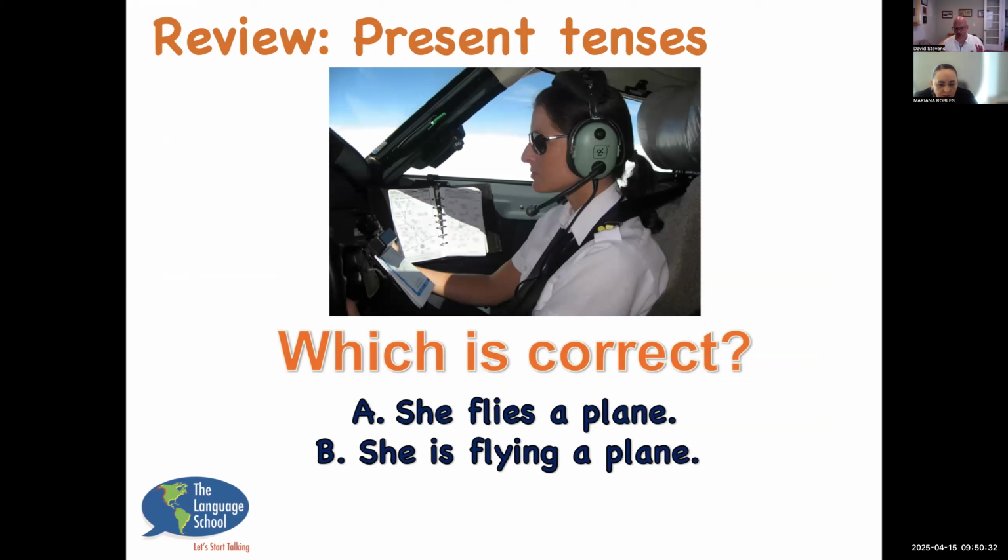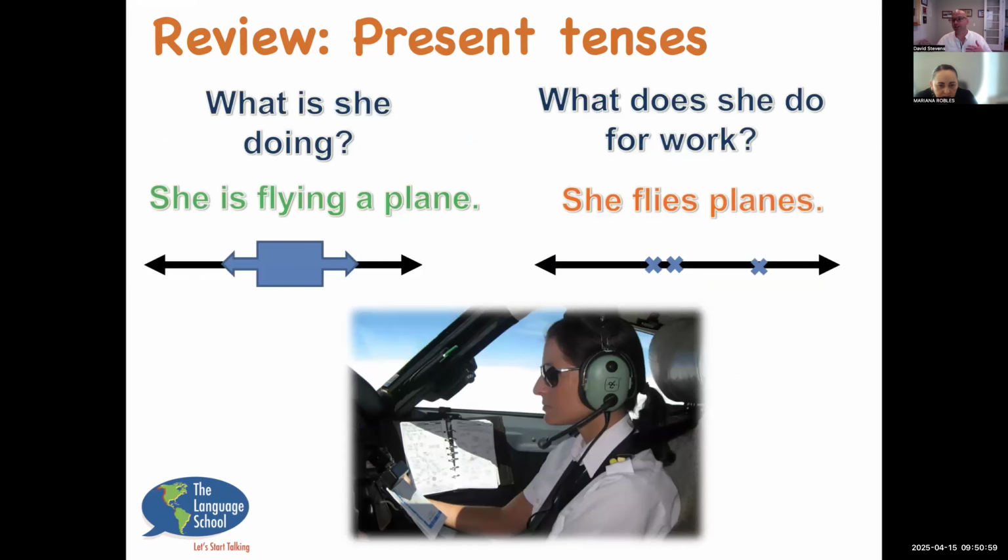Now let's take a look at these two different sentences, and I want you to tell me which one is correct. She flies a plane or she is flying a plane? She's flying a plane. Okay, well, they're actually both correct. It depends on exactly what I want to say, okay? So one of these is the simple present, one is the present progressive. So, conversationally, it's going to depend on what the question is. So, if I ask the question, what is she doing? You're going to answer, she is flying a plane.